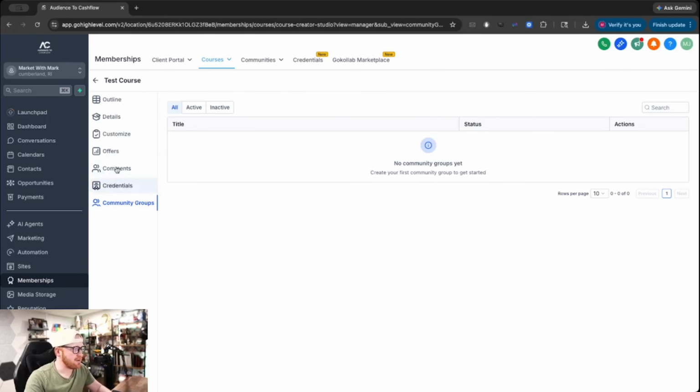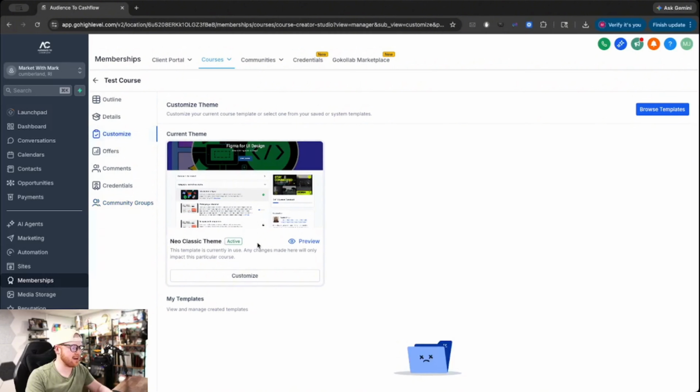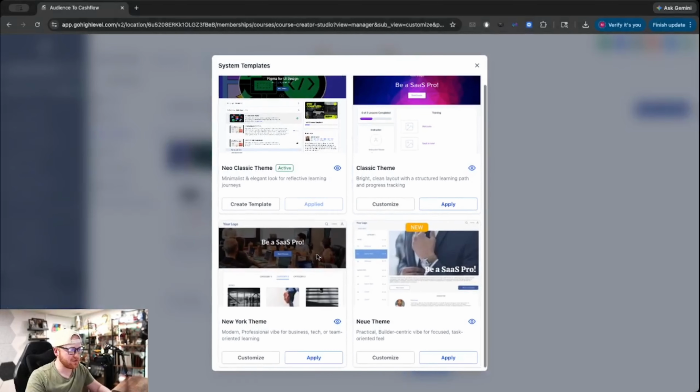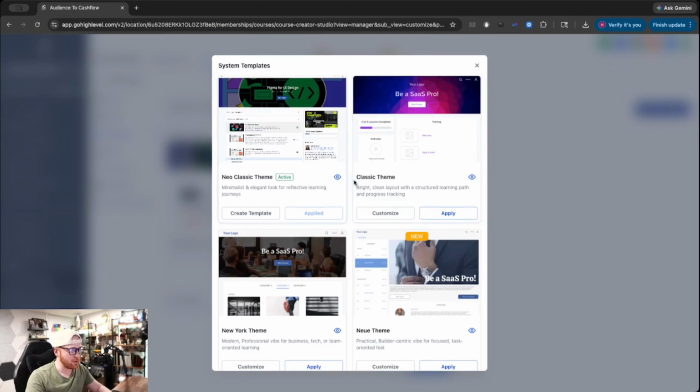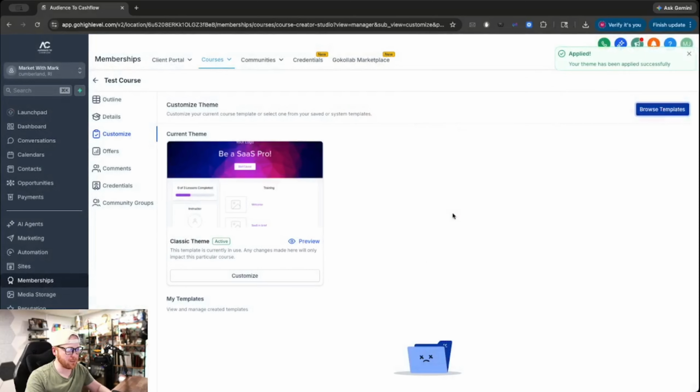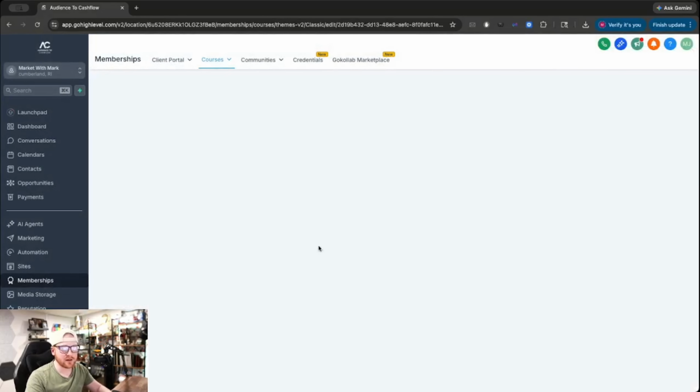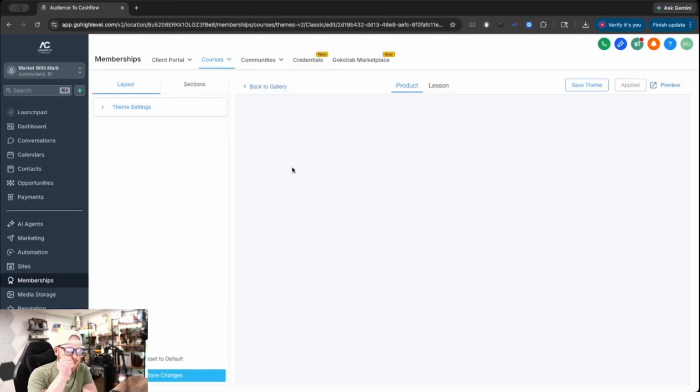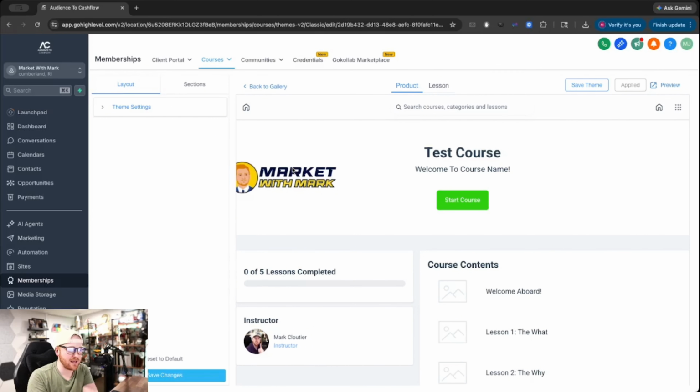Now, before we get into setting up our outline, we were in customization earlier when it had us upload our logo and favicon. I'm going to come back into customization now, and we can see we have our course theme. We can browse some different themes here. Personally, I like the classic theme right here, so I'm going to apply classic. And now what we want to do is come in and customize. So what we're doing now is actually customizing the internal experience.